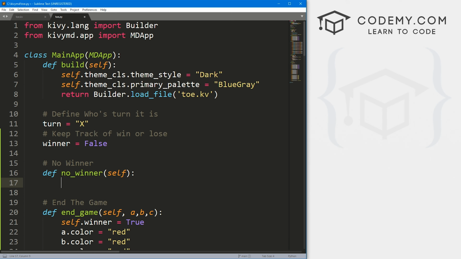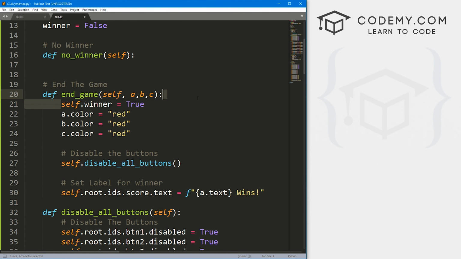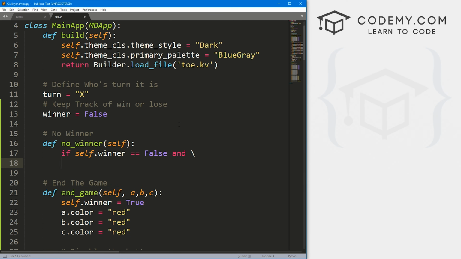So remember, we've got this thing that when we win and we end the game, it changes the winner to true. Otherwise, the winner is false. So we could say, hey, if self.winner equals false, but not just that, we also need to say and something else. I'm going to put these on different lines because there's going to be a lot of them. So if all of the buttons are disabled and there's no winner, because winner is set to false, that means the board is filled up and nobody has won, right?